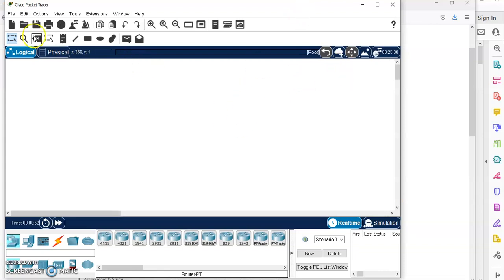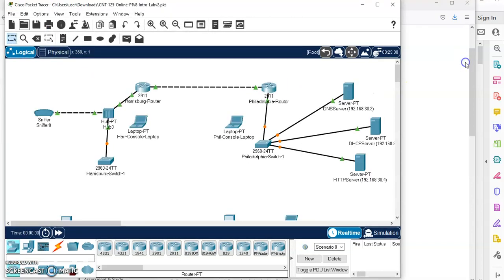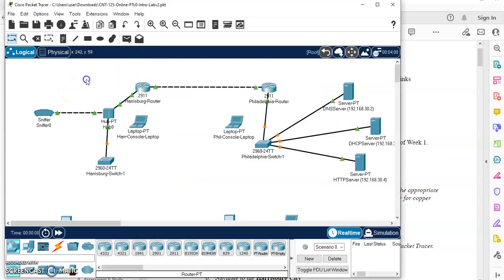So there's my Packet Tracer. I'm going to open that file. I have it in my downloads folder, so I'm going to open that. I'll let it launch. And the second thing, I'm going to make sure I have my lab file handy here. So I have both handy, my lab file and my Packet Tracer file, and we should be able to get going.